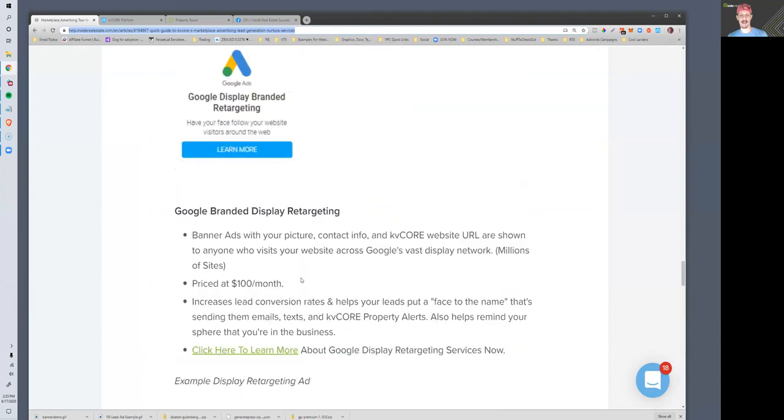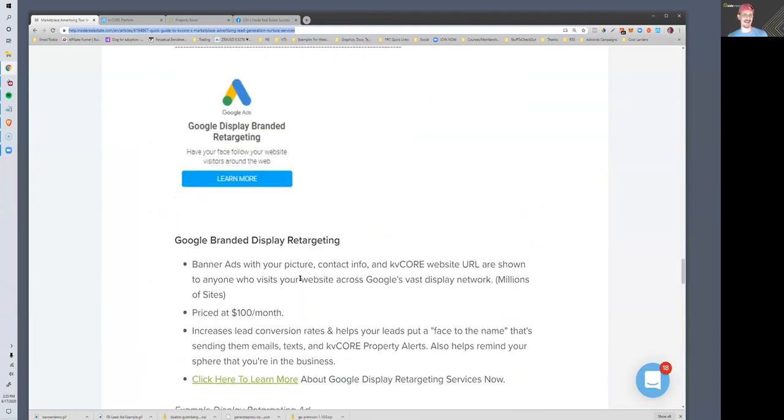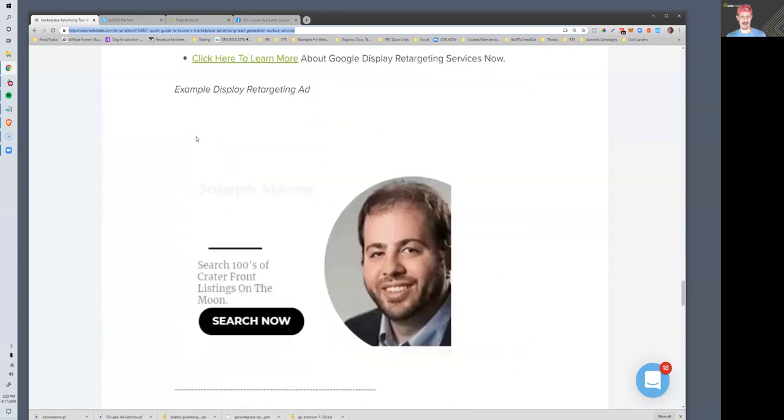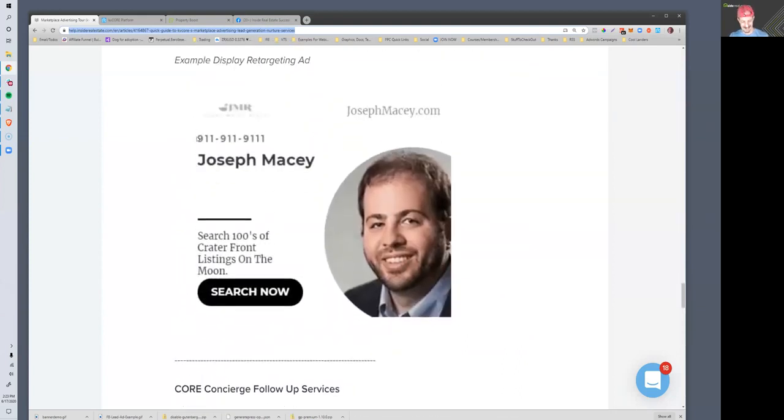Next, we have Google branded display retargeting. This is one I'm proud of. I wanted us to launch it for a while. It's been about 6 months now that it's been in existence. We've had very few people cancel this. It's kind of simple to understand, and it packs a lot of power. What it does is it shows a banner ad. I've got our chief product officer, Nick, here in a demo ad.